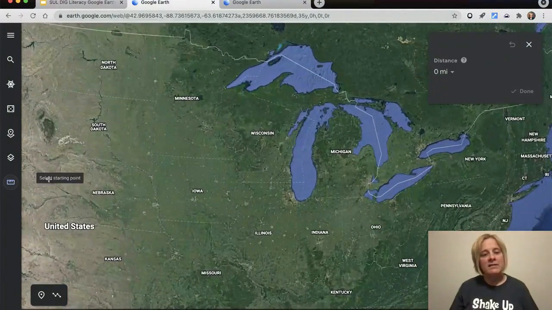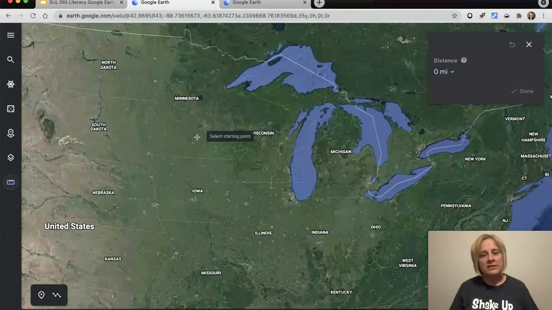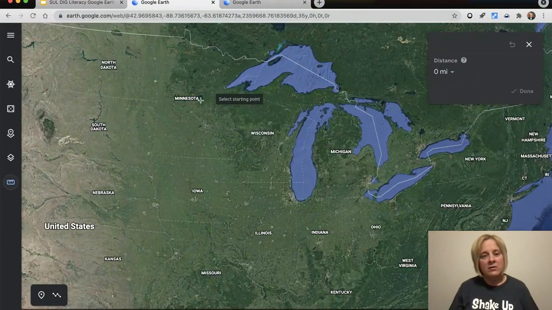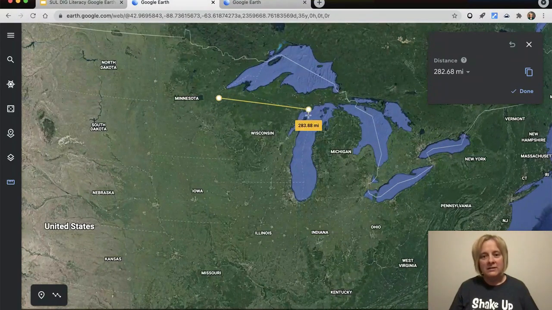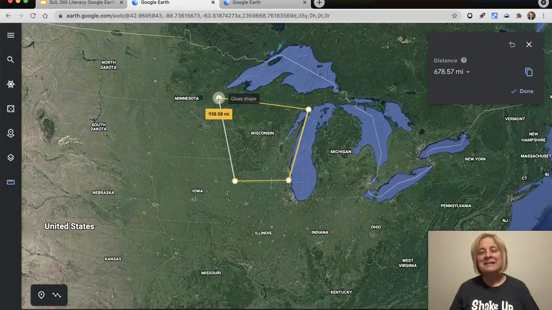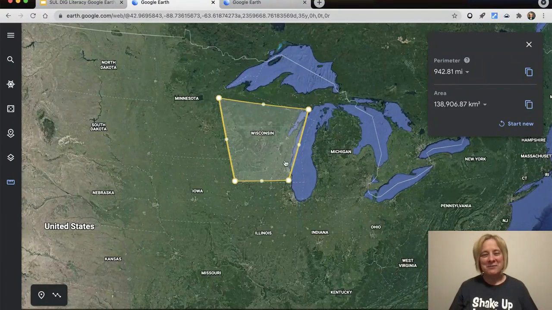I'm going to click on my measurement tool, and you'll notice that my pointer changes. So I'm going to click over here, kind of on the border. We're going to do a generic border down here. We're going to come down to where I am in Milwaukee, down here, across, and back up. There we go. Not the greatest measurement, but close enough for what we're doing.